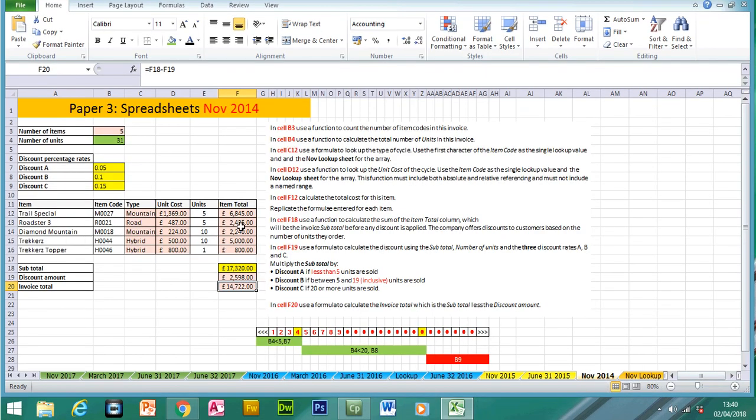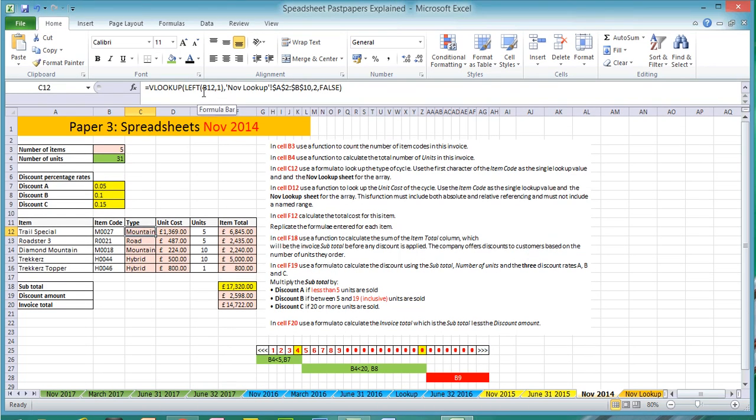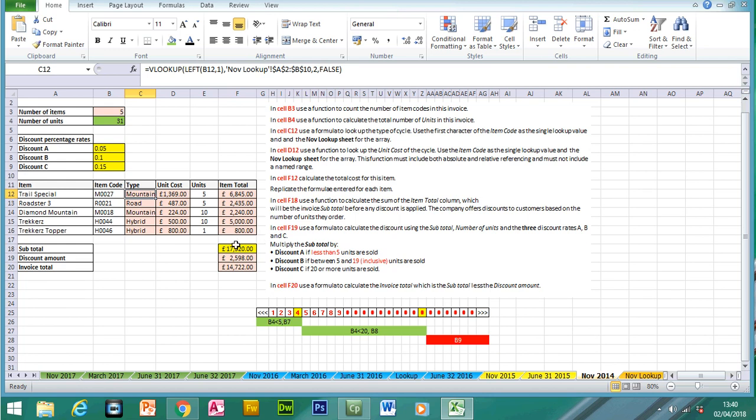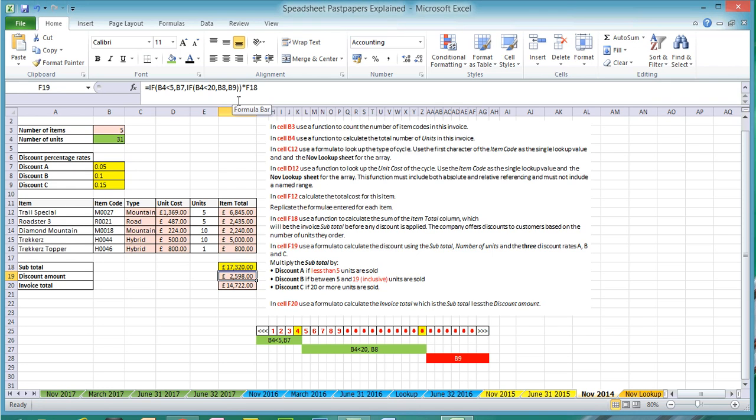And November 2014, for the first time, we saw a value which had to use a left lookup, looking up the first character from the item code. And again, we had a nested if, which was very confusing. So in the exam, last piece of advice, even if your nested if is not working, leave it as it is. If you print it off, you'll pick up some marks.